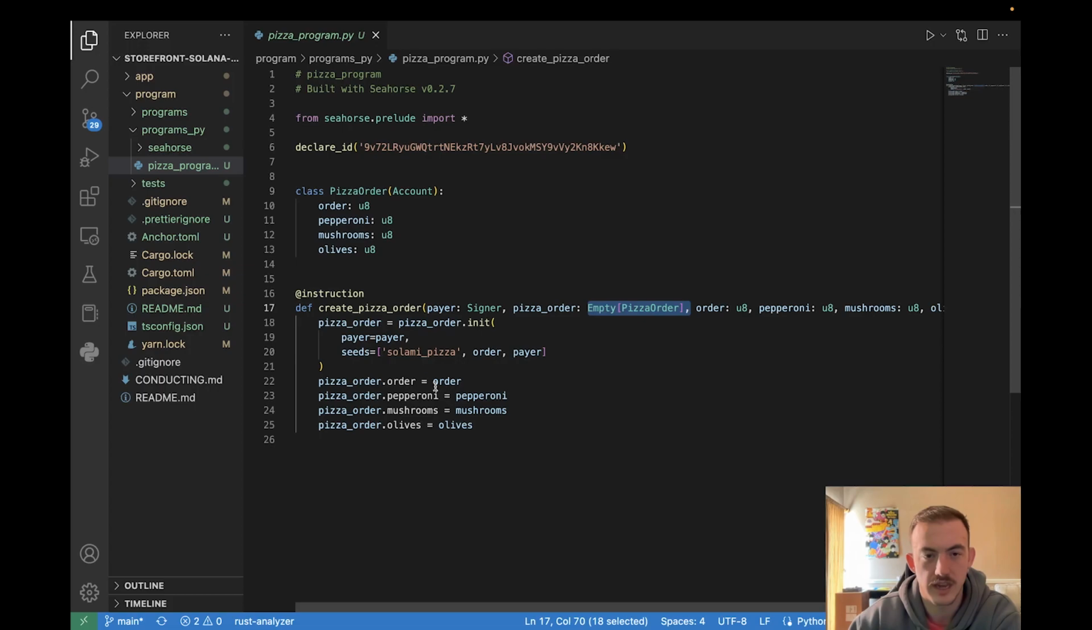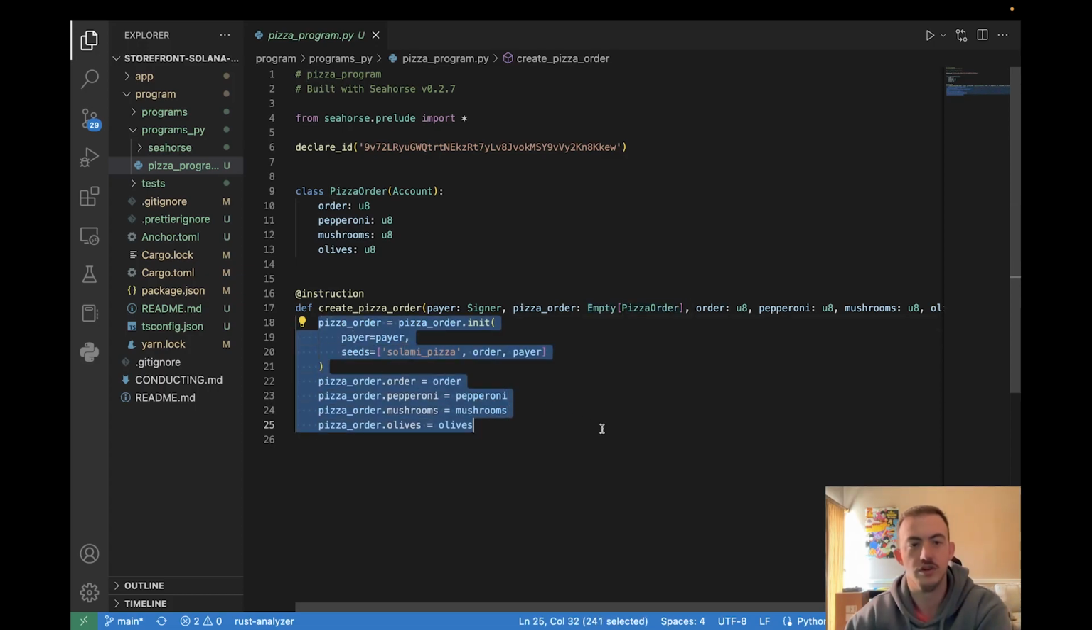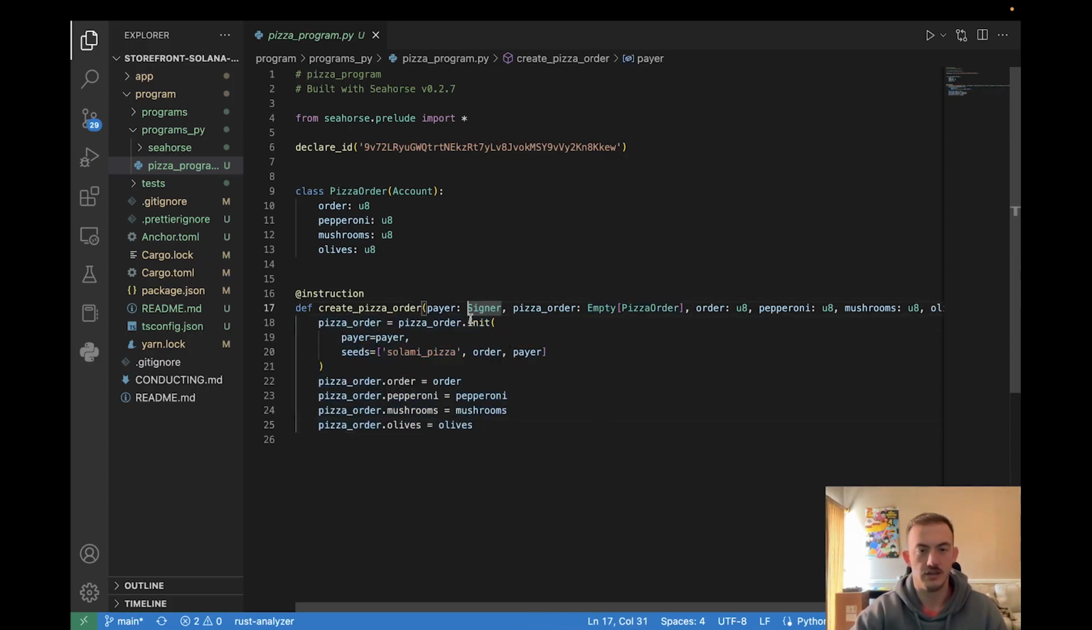It starts as an empty account. We're going to go ahead and write it and we're done, right? Init, that's all we need to do. And there's our seeds. So it's going to be the string salami pizza, the order ID, and then the payer, which is going to be whoever's wallet is connected and thus sending that transaction from the wallet on the phone. So pretty straightforward program.